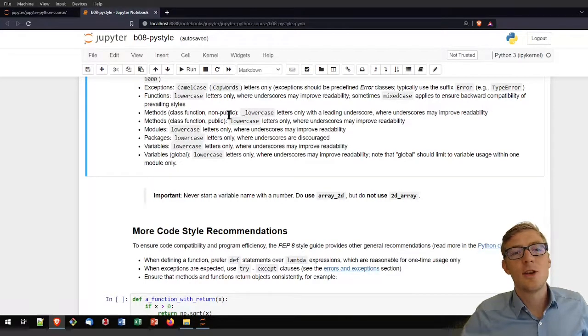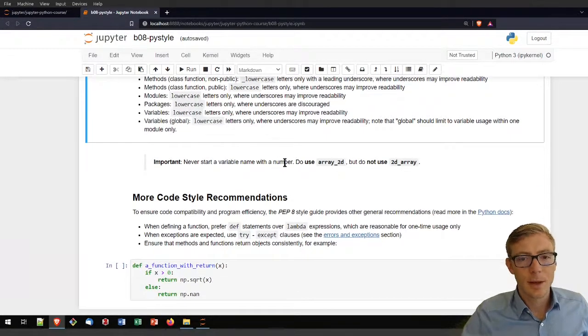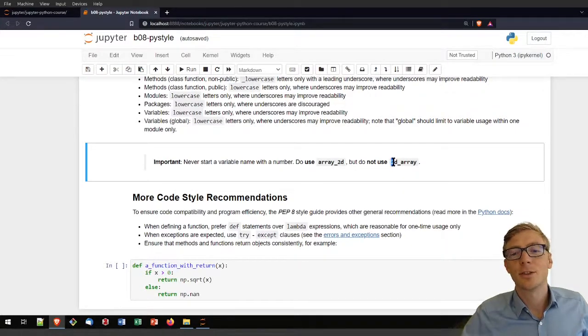If you're writing a non-public attribute in a class, then you can start with an underscore and then the lowercase name of the function. But recall this will trigger a particular treatment of this method by Python. Any public method in a class will just follow the same style guide as for functions. If you're writing modules, packages, or just creating variables or global variables, always use lowercase. One more important aspect of variable naming is never start a Python variable with a numeric value. So don't write 2D array, rather use array 2D.